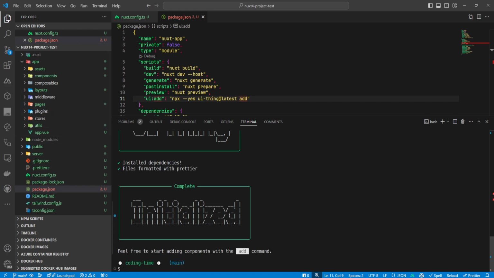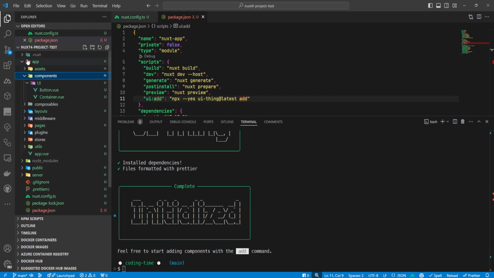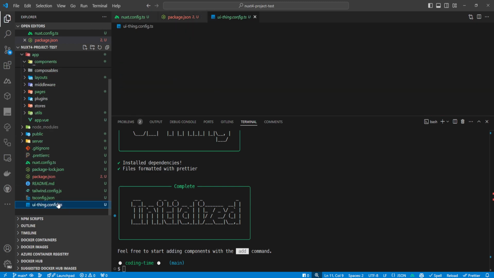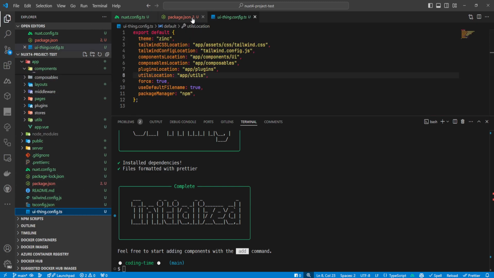So now when the components get added, you can see where they're added: app, components, UI, button, container. So that's why we just updated this thing, because it tells the CLI where exactly to add the new files.